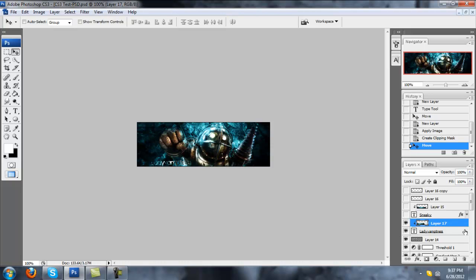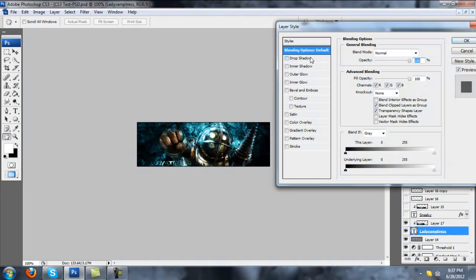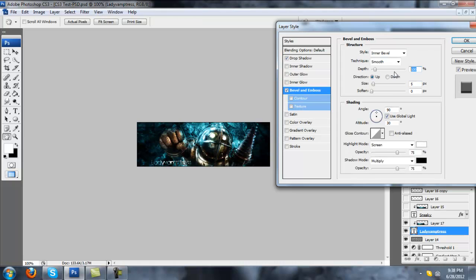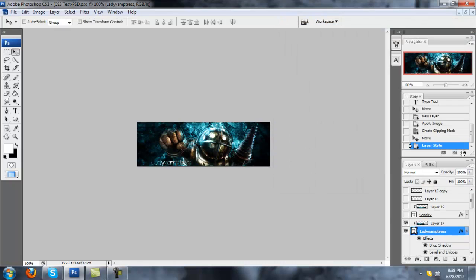Kind of like that. Alright, now we can go back down to our text layer, double click, and add the drop shadow, a little bit of bevel and emboss. And there you have some nice text that kind of blends in there. I had originally done this with Sneaky's name, and I added a clipping mask, which I took like the top part of this area and put down there. And I thought that looked nice. Okay.